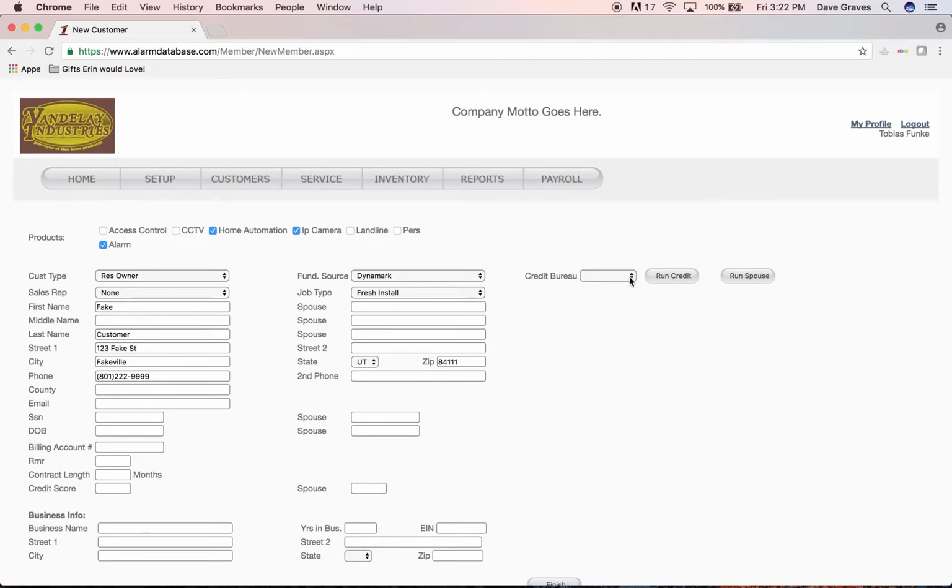Then you run the credit. Now you have to select the credit bureau. So you would select, say, Equifax. I believe that's who they use over there at Dynamark. Then I would click Run Credit, and it would give me the credit report, and it would put the score right in here for the credit score. So let's pretend like I just ran the credit and got an 800 score. It put it in for me.